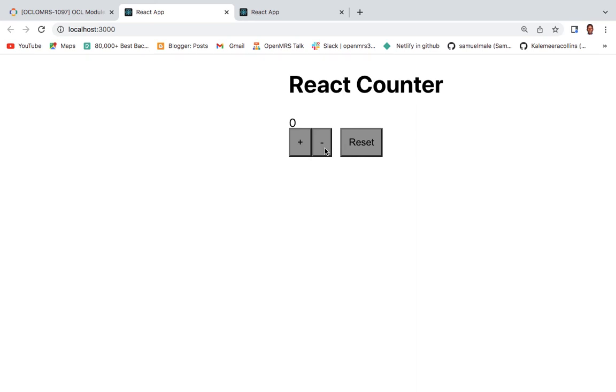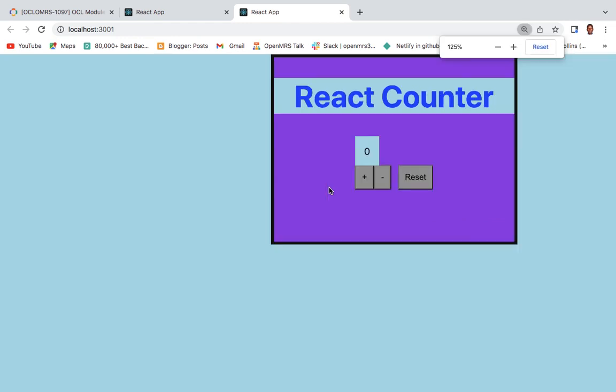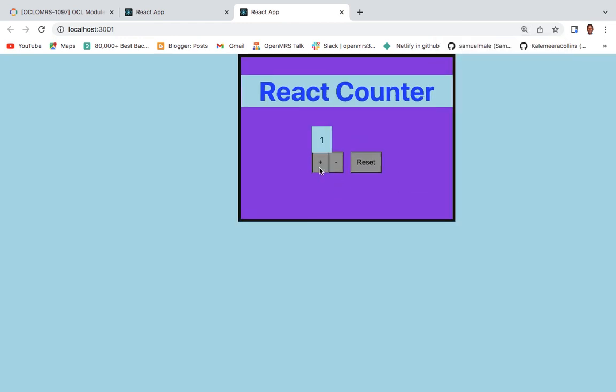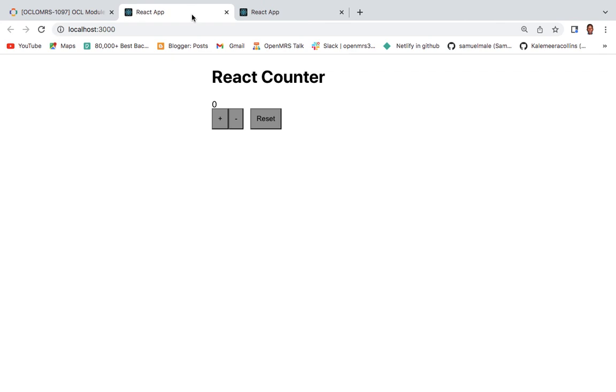Thanks for watching. In the next video we'd like to see how we can make this styling, something similar to this. Another thing we'd like to see: when you press this subtraction sign, you can't go into negatives. We'd like our code to stop at 0. You don't need to go to -1.